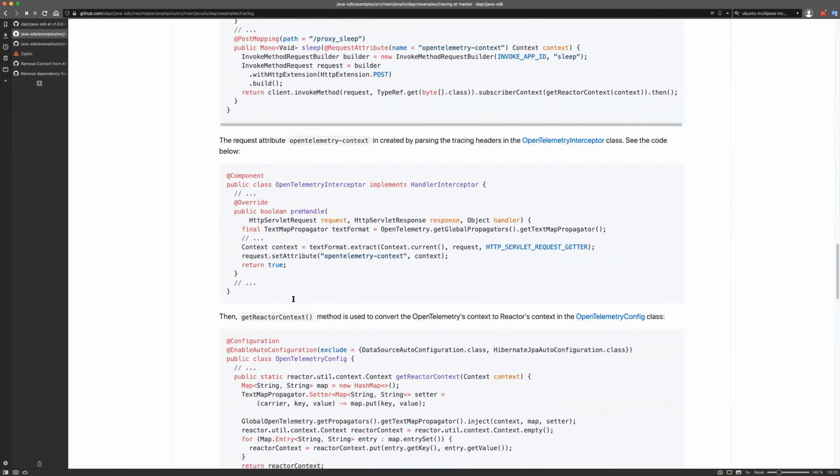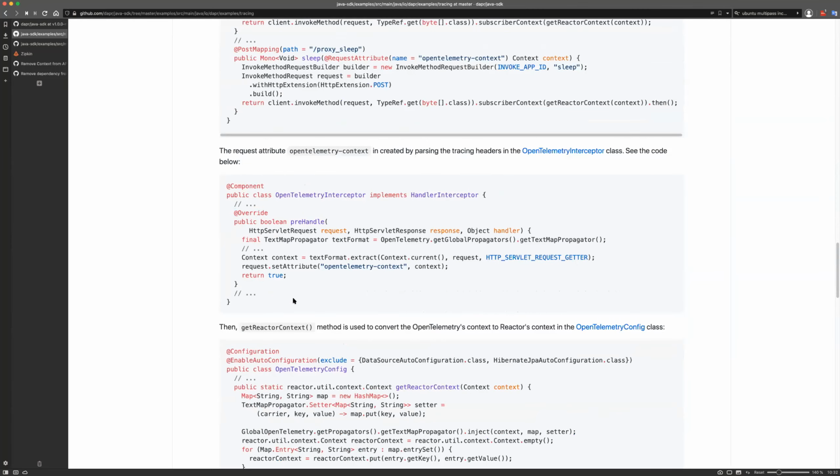And now comes the tracing part. If you use OpenTelemetry, which is now not required anymore, it's just a decision of the app developer to use the OpenTelemetry SDK. In this case, we stick to it in the example. So you have to handle the header from the HTTP call on the server side.